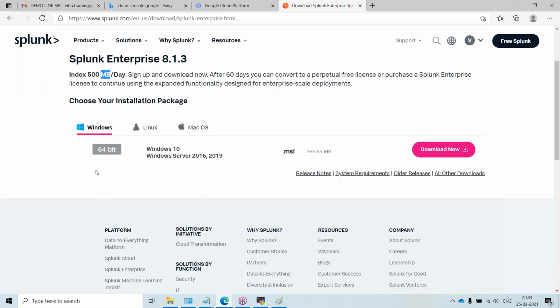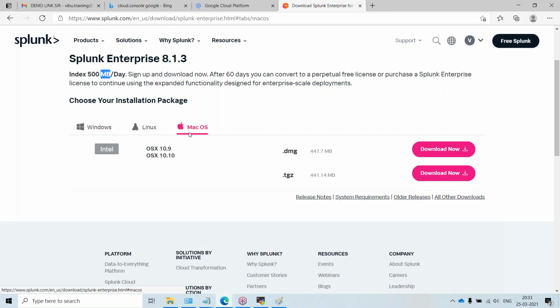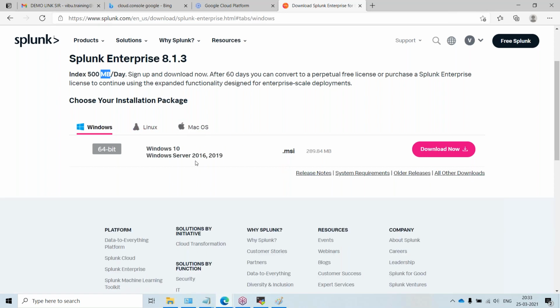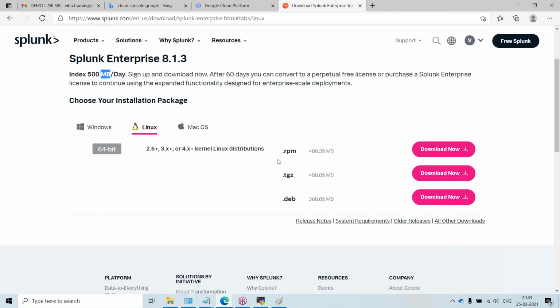Splunk offers three platforms: Windows, Linux, and Mac. In Windows, it is just an exe file you have to download. On the Linux server side, you have RPM based installation and Debian based installation. RPM is done on Red Hat machines, Debian is run on Ubuntu and Debian, and the tar based installation is the generic one that can be done anywhere.